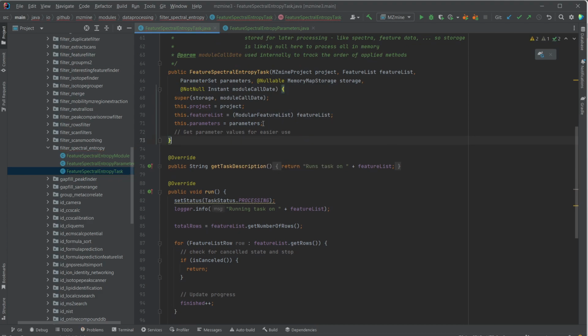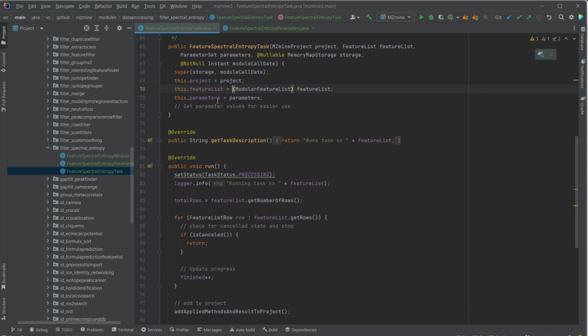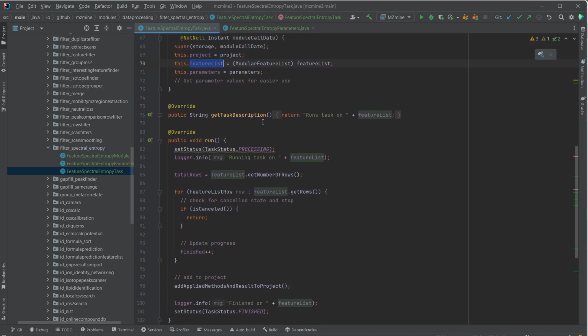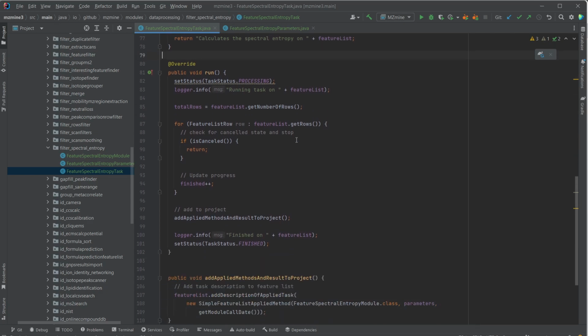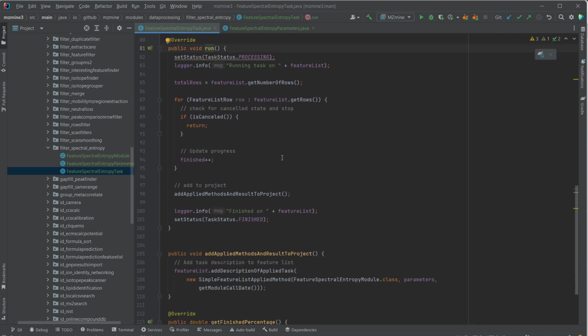Because we already did that in the module, we don't have to do it here again. We already have the feature list here. And we can directly start working off of the input that we got. So what we have to define is the task description, runs task on feature list. So the name of the feature list, we can say calculate the spectral entropy on the feature list. Then we have the task with the logic.